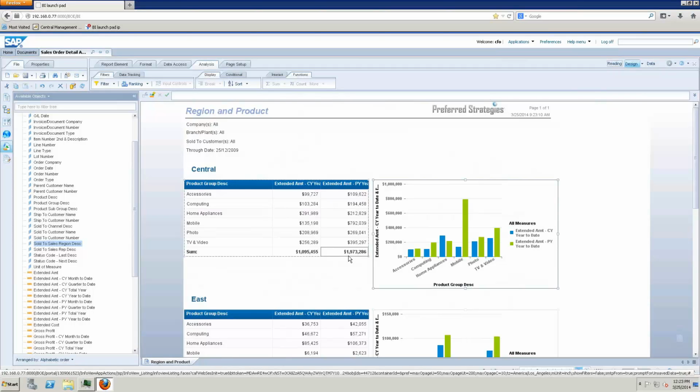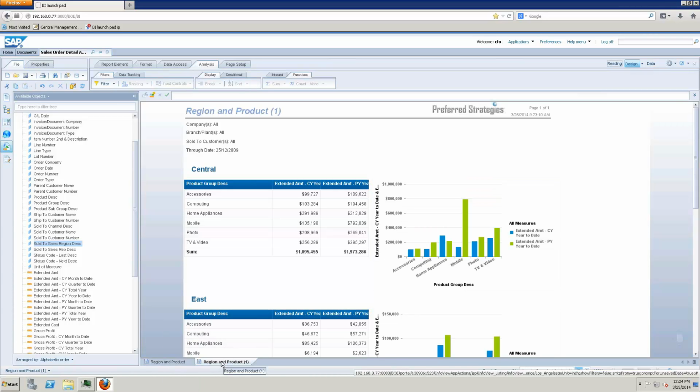Let's say we want to see another tab that's showing us our breakdown of channel, broken down by sales rep within each channel. Okay, so I can right click on this tab, kind of like a spreadsheet where you've got different worksheets, same kind of concept here. I can duplicate the report on another tab, and let's call this channel and customer instead of sales rep. Okay.